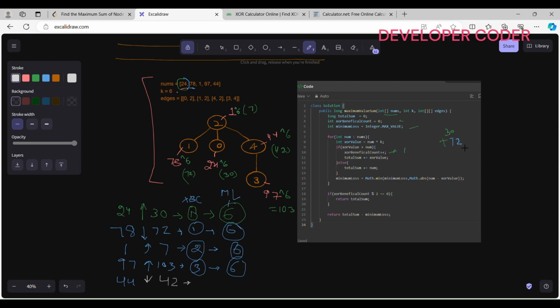30 plus 72, and after 72 we are always adding the max value now. 72, and then we have to add 7. Then after that 97, 103, but the max is 103. Then after that 44, 42, we are not going to add the XOR value this time. We are going to add the original value, just like in this case where we have added 78.